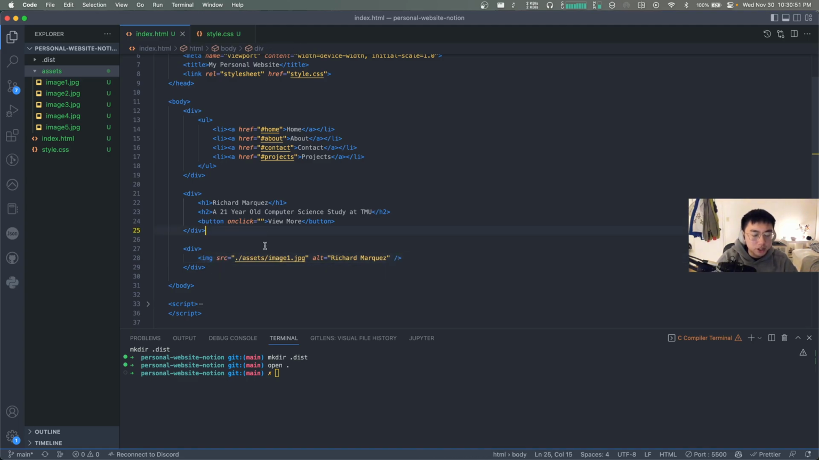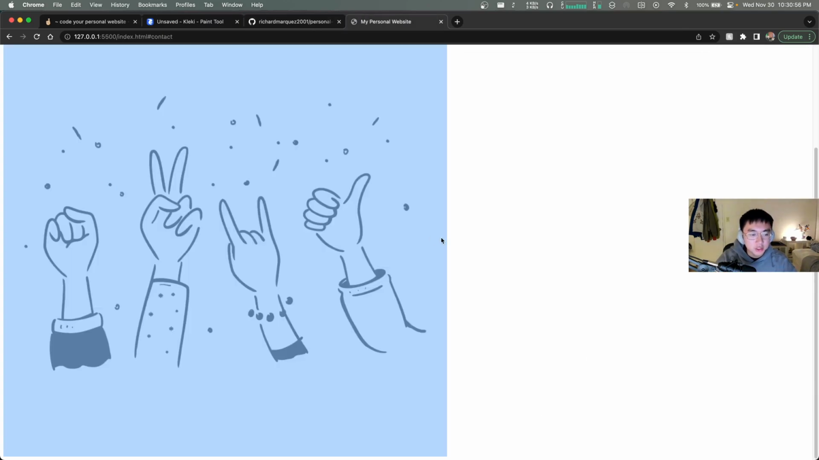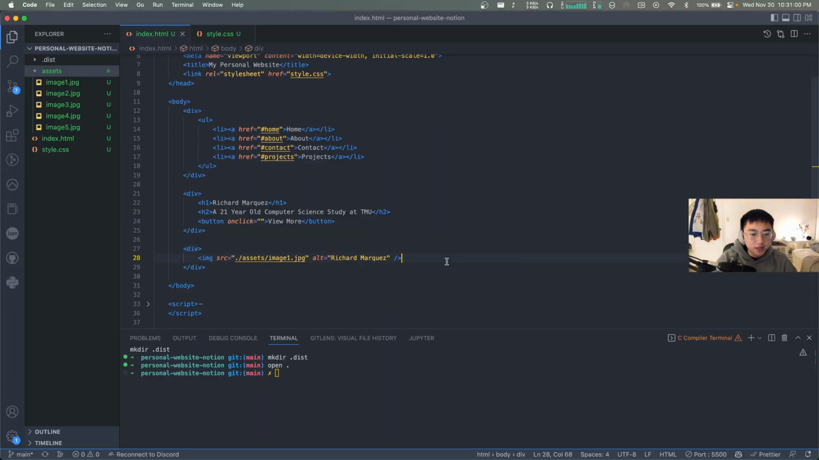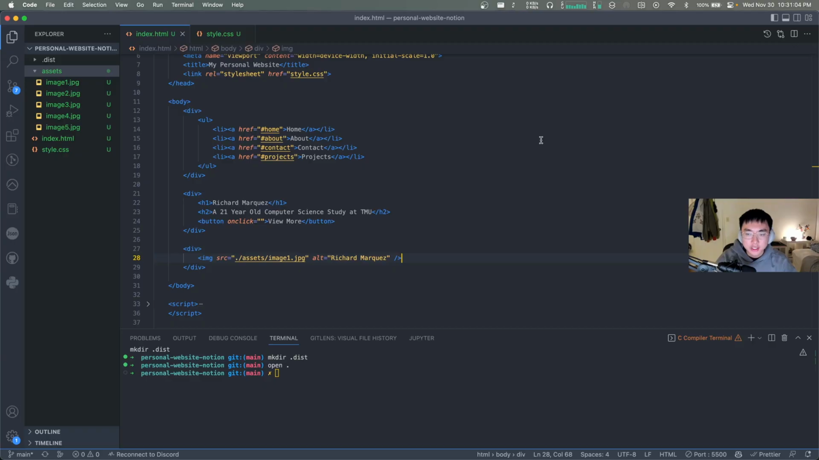Oh, image is spelled incorrectly. I meant to do img. That's the correct tag. So if you go here, it'll have this nice image, similar to Notion's drawing style. And that'll be the about image here when I start styling everything.